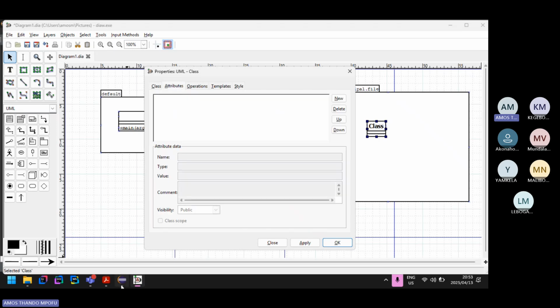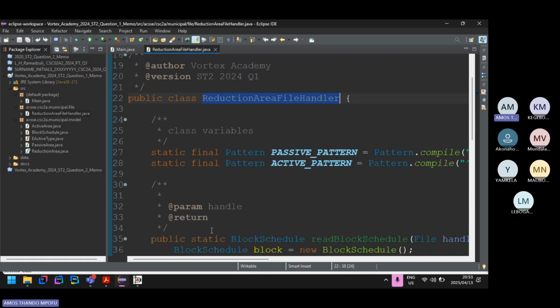Then under attributes, do we have attributes? If you check here, we do have. By attributes, they mean variables, whether that's class or instance variables, meaning static or not static, as long as they are variables. In this case, we have static ones, which are class variables. So we need to also declare them in our UML. So we have the pattern. I'm going to start with that.